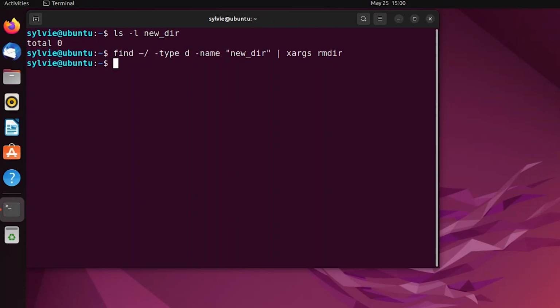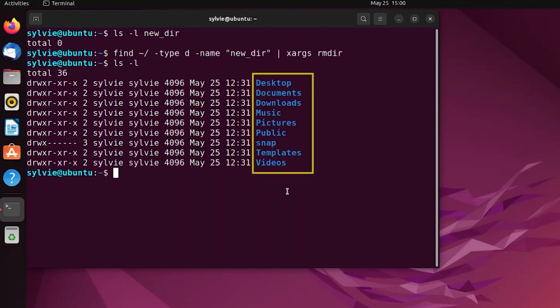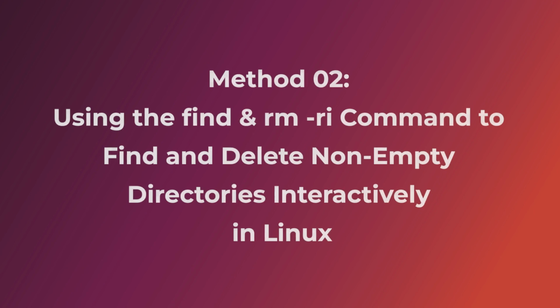Now let's check if the directory is removed from the current directory or not. As you can see, this directory is no longer existing. Now I'm going to remove non-empty directory using find command and rm command with the R and I options.